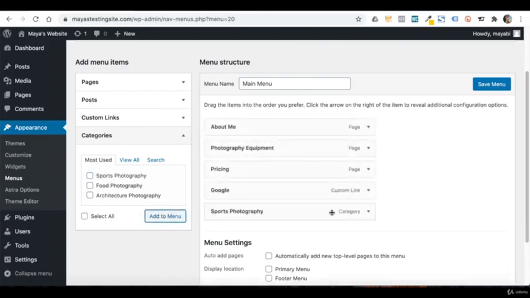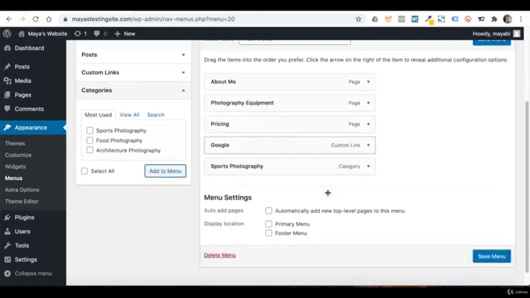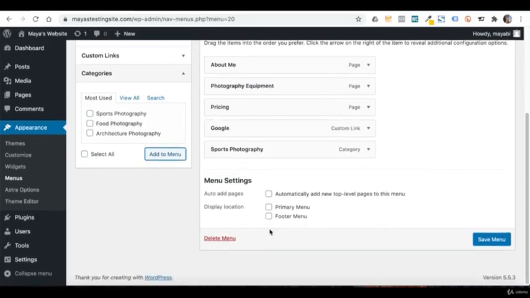I will add just one category for now, and once my menu is ready, I need to tell the system where I want to show it on the website. Each WordPress theme comes with specific menu locations. So what you see here under Display Location is what the Astra theme created as menu locations. If you activate a different theme, you will have different options here. So I will choose Primary Menu and save.